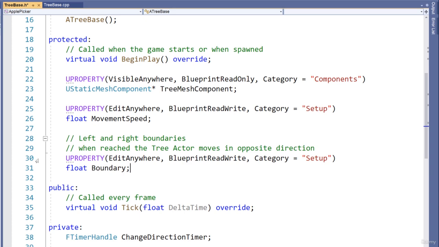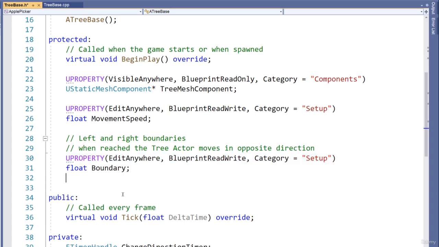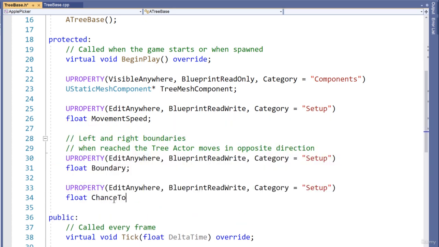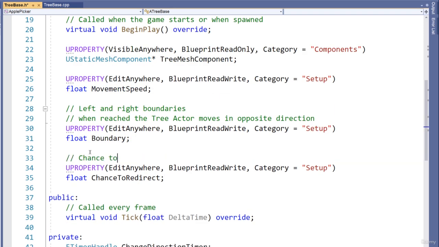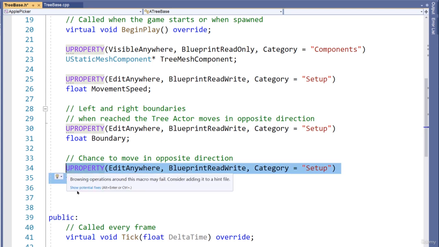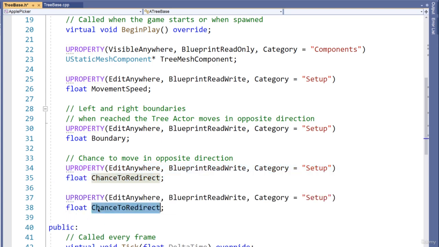So what I want to do next is I'll actually just copy this. We will create a float, ChanceToRedirect. This is going to be the chance for that actor to move in the opposite direction, or to turn around, or to redirect. So put whatever comment you think will make sense for you. Then I'll actually go and declare another float. I'll just call that RedirectTime.